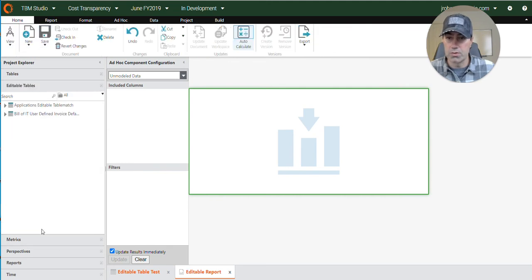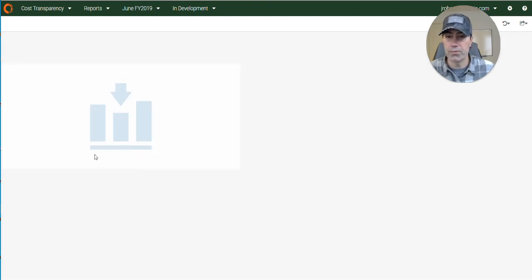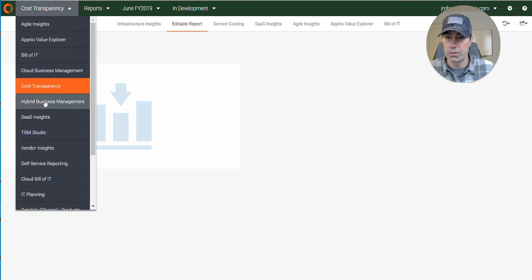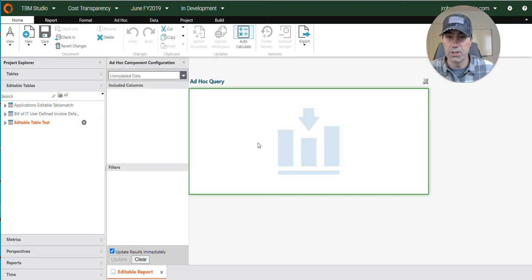And so let me open this up. All right, I don't see the table that I've created yet. So I'm just going to refresh my browser here. And when I do that, it should be displayed. And let me get back to Studio. All right, so now it's appearing there. This should be my editable table.